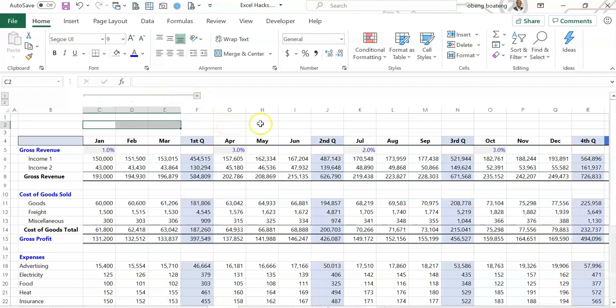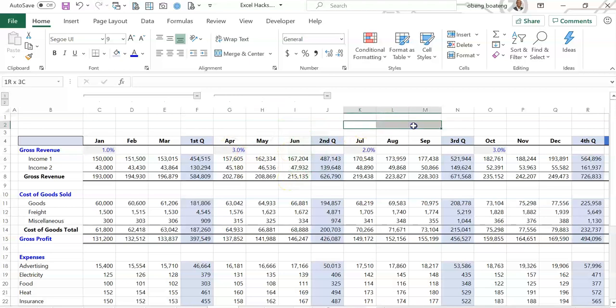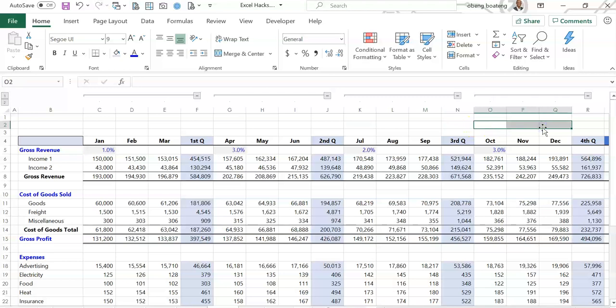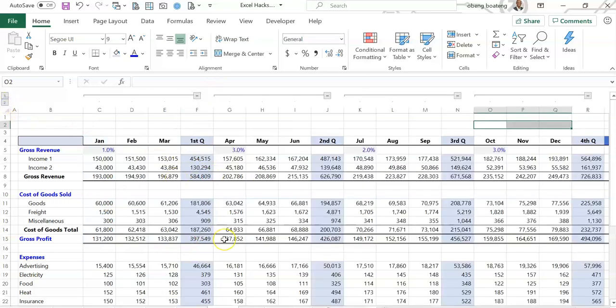I'm going to do this for the rest of the quarters. I don't have to go through this. All I need to do is highlight the columns and press F4. What F4 does is it repeats your last action. So highlight these 3, F4, highlight these 3, F4. Now the effect is when I click 1, I get this folding up and it gives me only the quarterly summaries. If I press 2, I get the details.